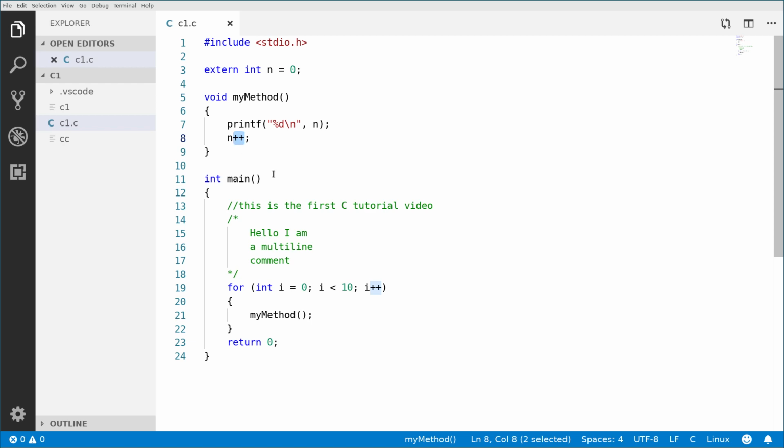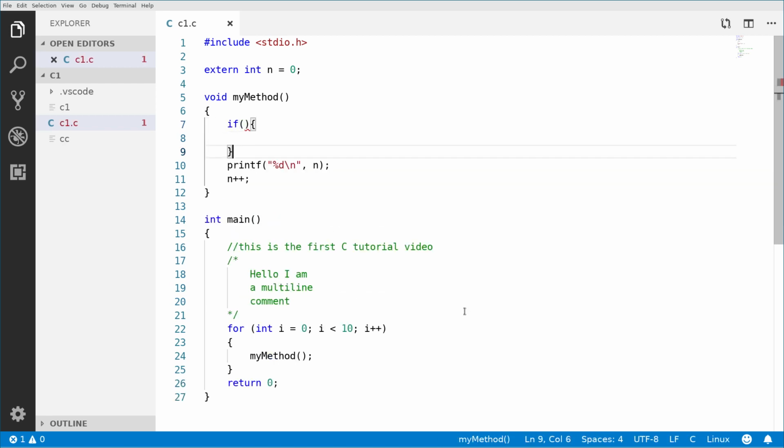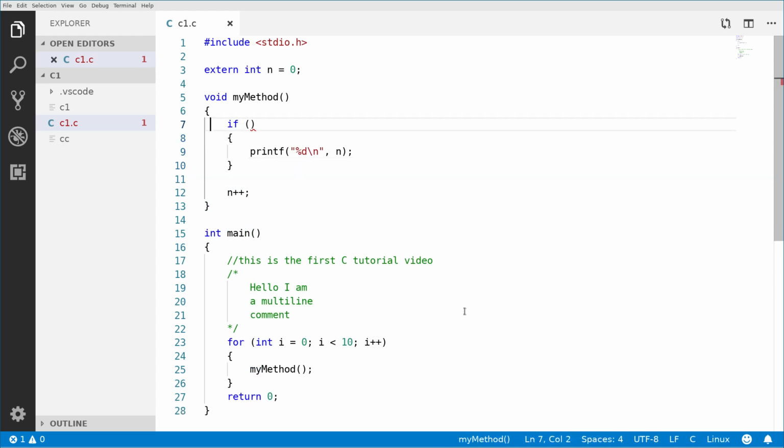For example, I want to print my method. So I want to print this only if a certain condition is met. I will put this printf statement inside the if statement. So I want to execute this printf only if a certain condition is met. For example, I will want to print only when n is equal to 3.